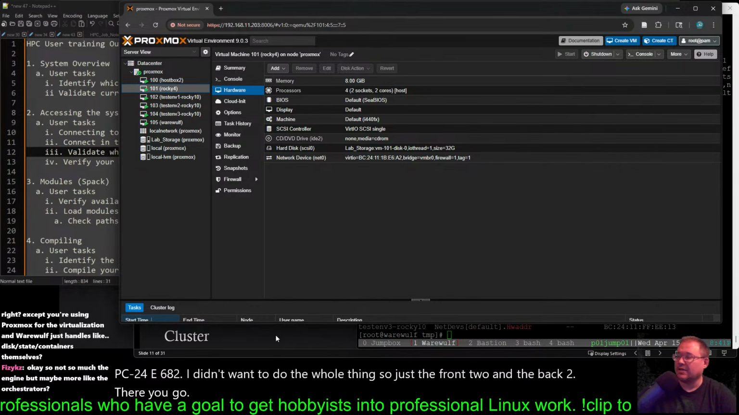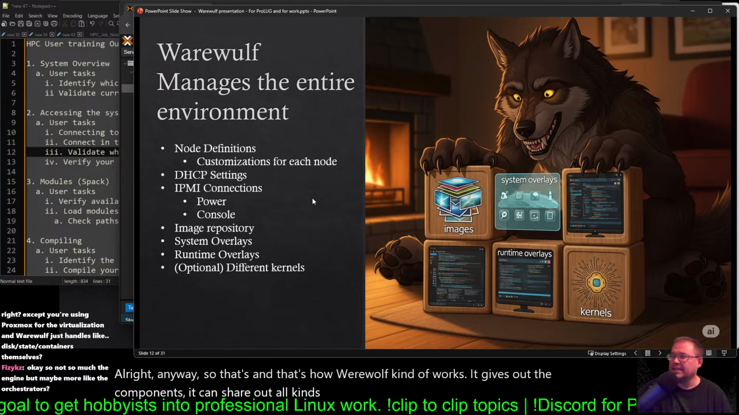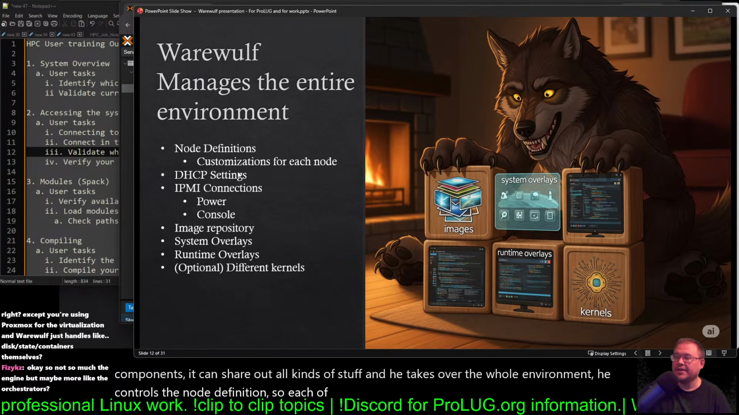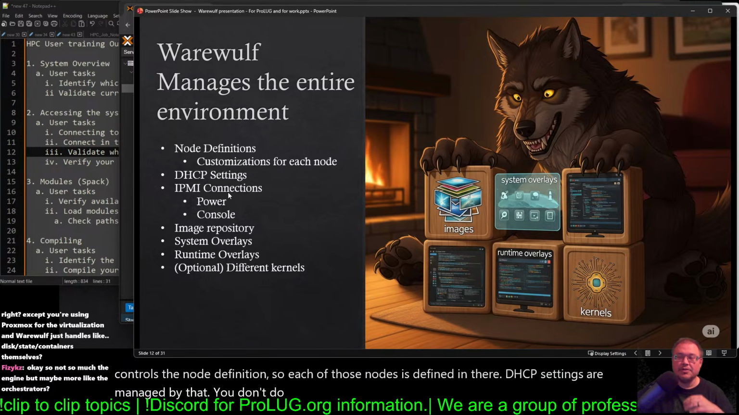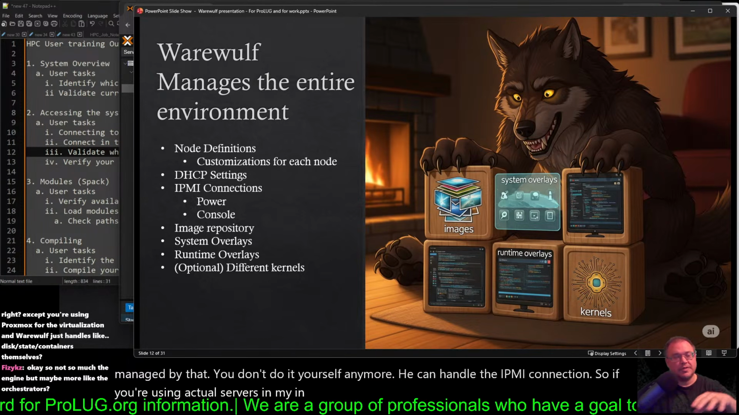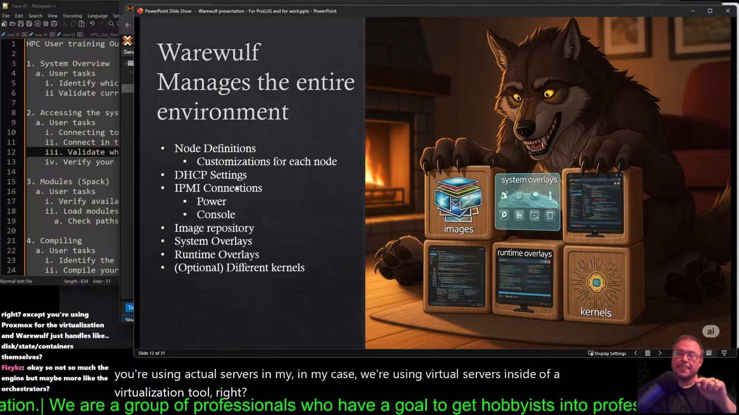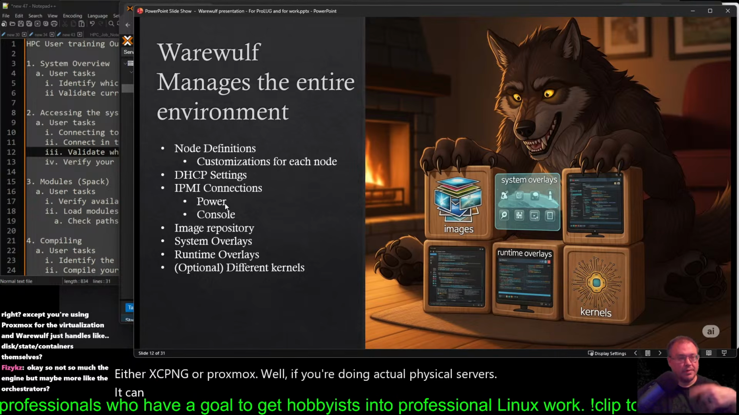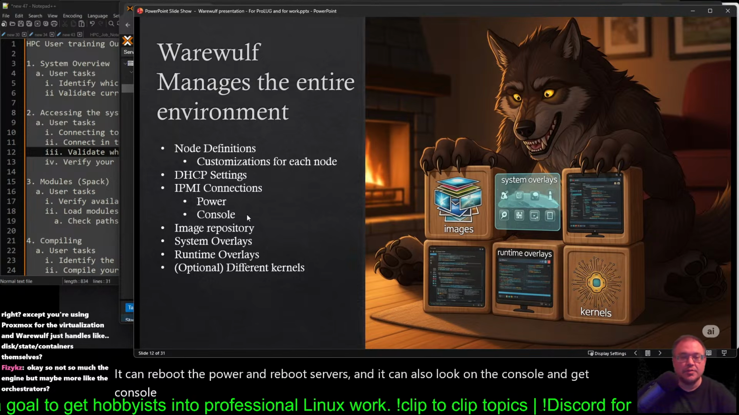Anyway, so that's how Werewolf kind of works. It gives out the components. It can share out all kinds of stuff, and he takes over the whole environment. He controls the node definition, so each of those nodes is defined in there. DHCP settings are managed by that. You don't do it yourself anymore. He can handle the IPMI connection. So if you're using actual servers, in my case we're using virtual servers inside of a virtualization tool, either XCP-ng or Proxmox, well, if you're doing actual physical servers, it can reboot the power and reboot servers, and it can also look on the console and get console logs back. So that's kind of nice as well.